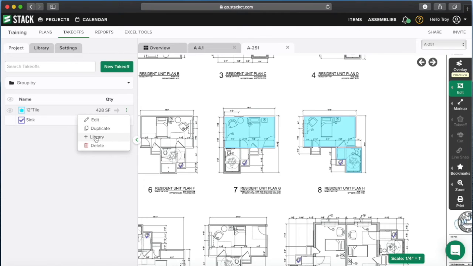I can add this to my library. I'll show you that in just a minute. Or if I wanted to delete this takeoff, I could delete it out and it would also delete all of the measurements with it, okay? So some different functionality we can do here.